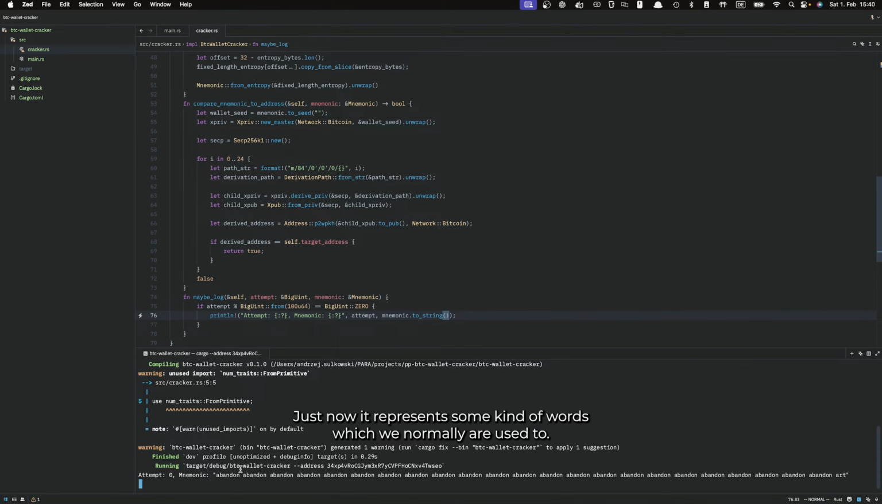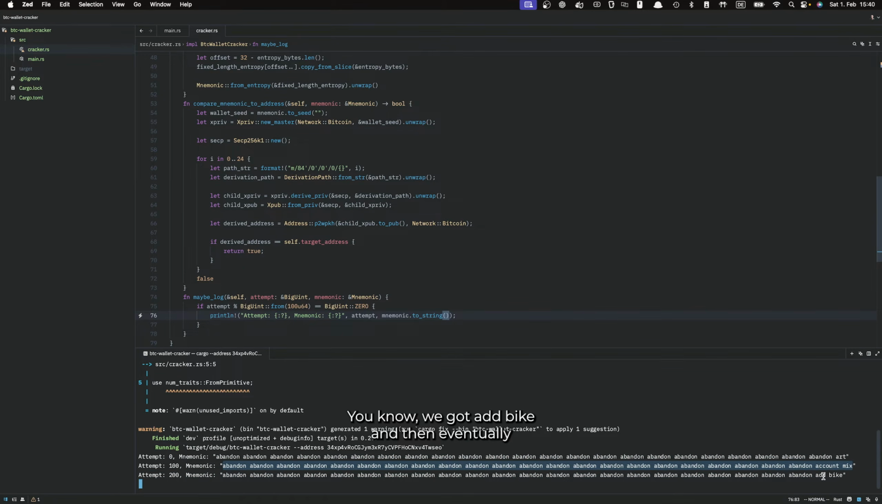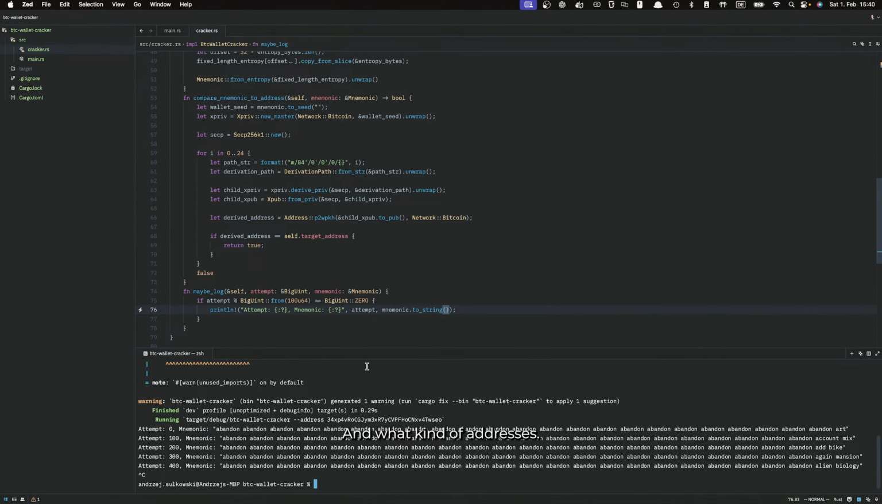Yeah, because now it represents some kind of words which we normally are used to. And it keeps incrementing it. Now we got "add" and "bike", and then eventually it will increase this one, and then this one, and this one, and this one, and so on. Good. And what kind of addresses?